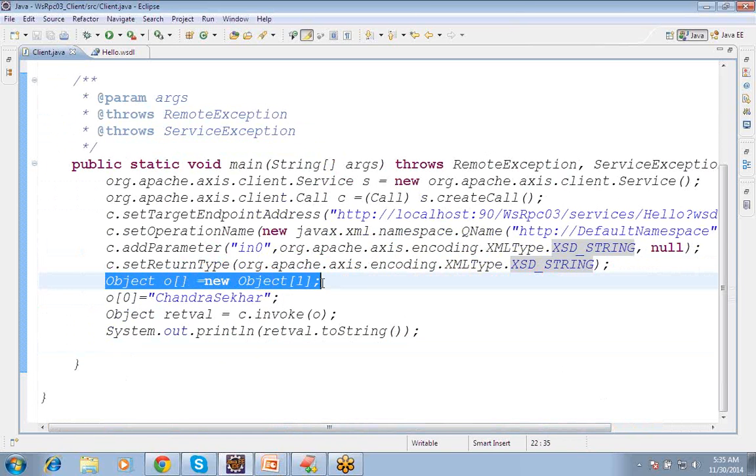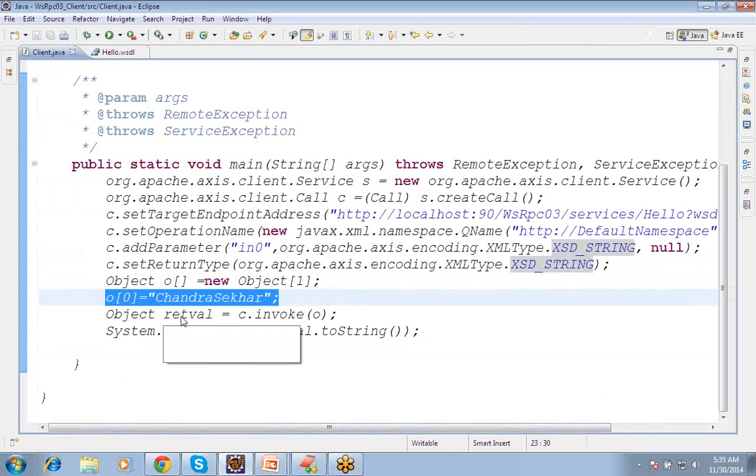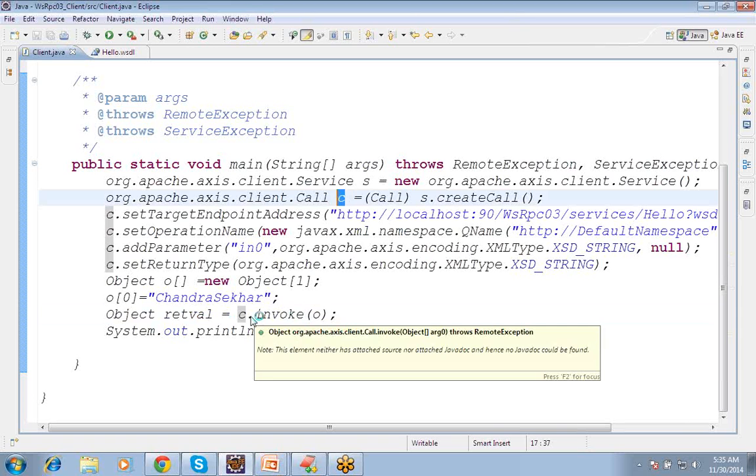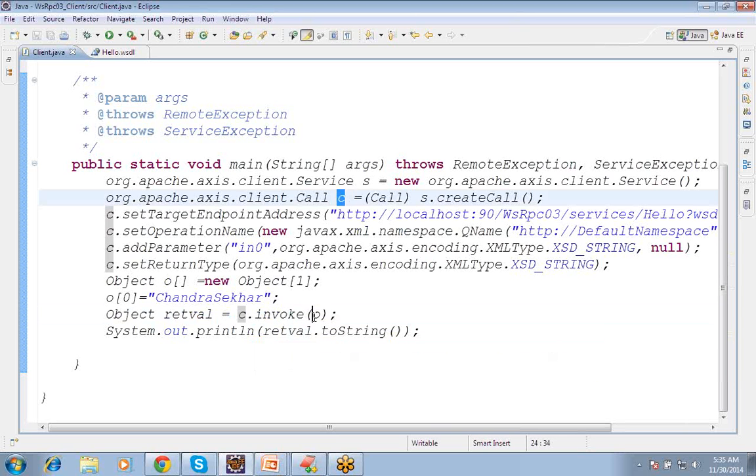Why am I passing the object array here? I am going to put the input values. I am passing input values. That's the reason I am creating the object array. The object array value is Chandrasekhar and I am going to get the result object, retrieve, with c.invoke. My Call class has an invoke method. In this invoke method, I am passing my object array, so that it is going to invoke the business method, sayHello method. Whatever array value is there is passed to my sayHello method, and it is going to get the result.